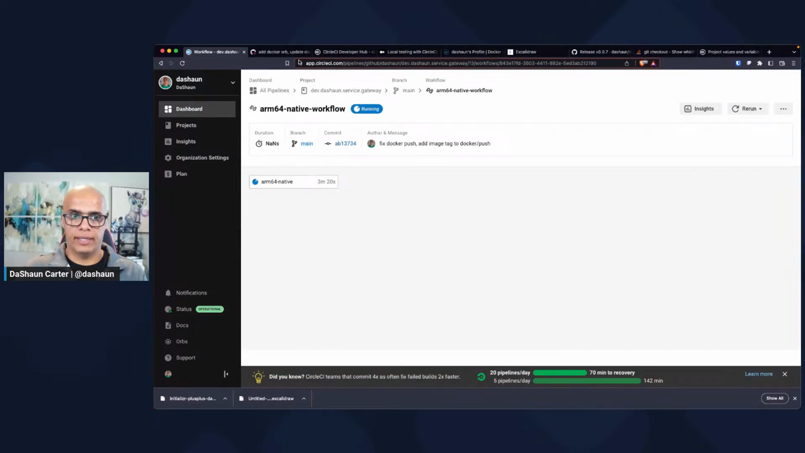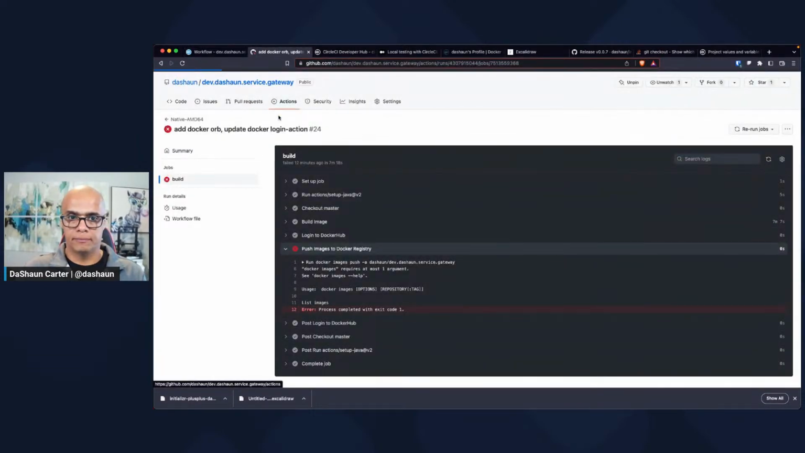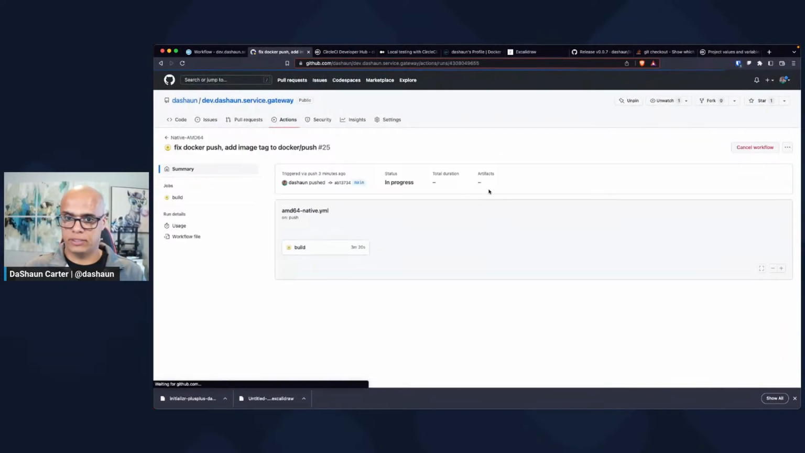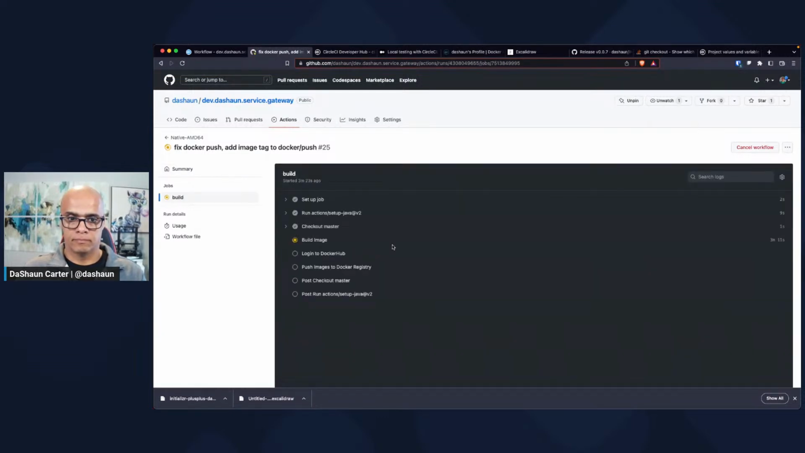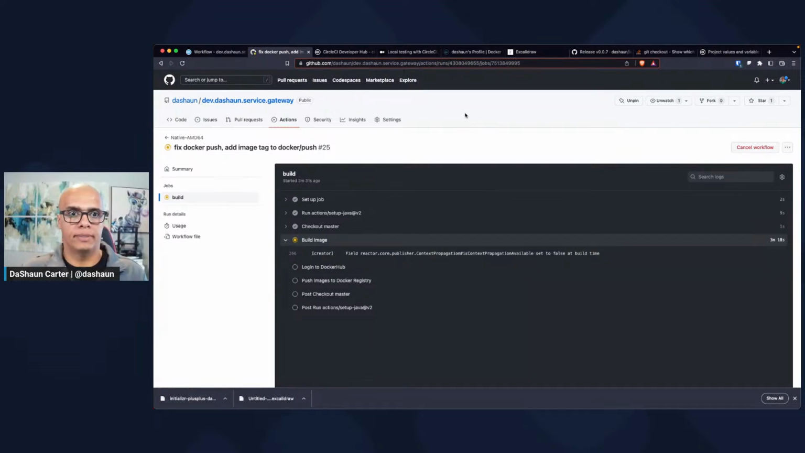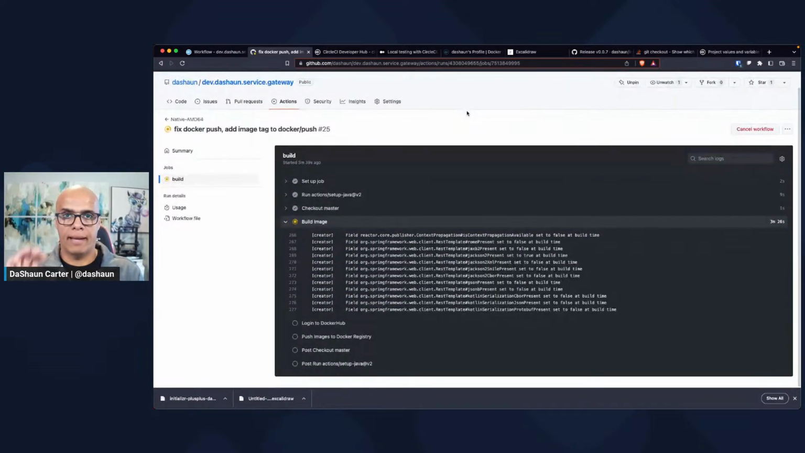So this one's still running. I think they're both going to still be running. We've made some changes. But this is nice, right? The nice thing about this is GitHub and CircleCI are helping me deliver these native images, which can take a little while to build, as we can see. But I'm offloading that.